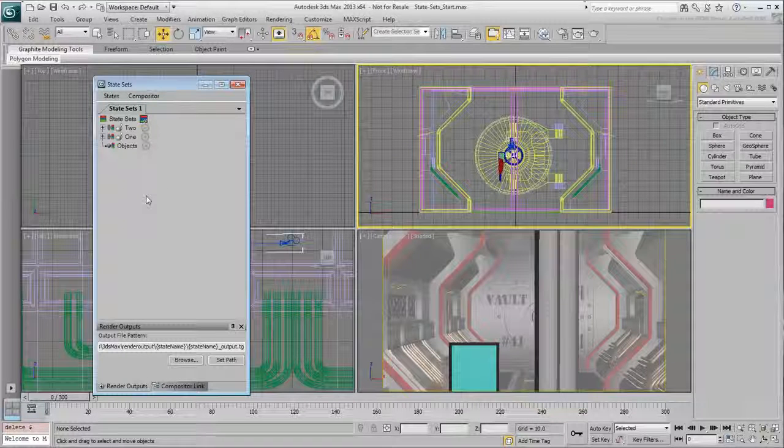Finally, you can delete a state set simply by highlighting it and hitting the Delete key on the keyboard. Delete the two state sets you have created and then create a new default one. In the next movie, you start creating state sets as you plan the batch render of this scene.